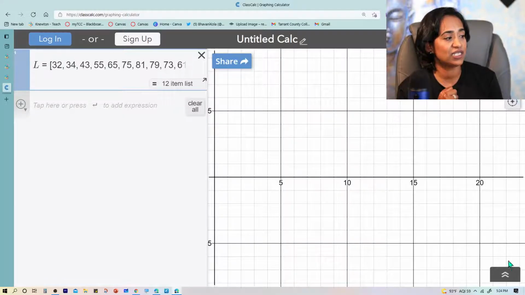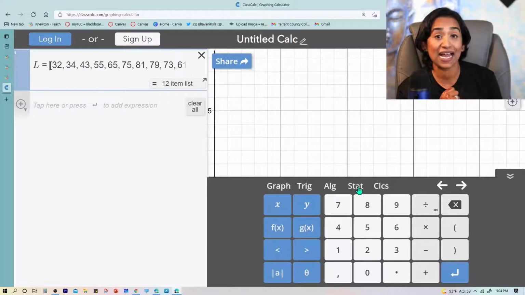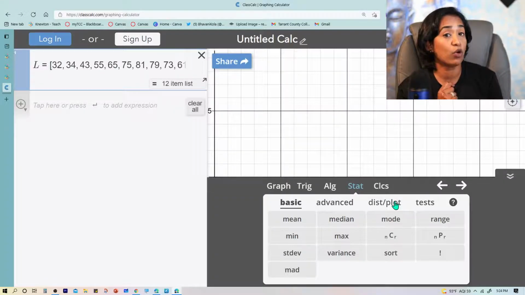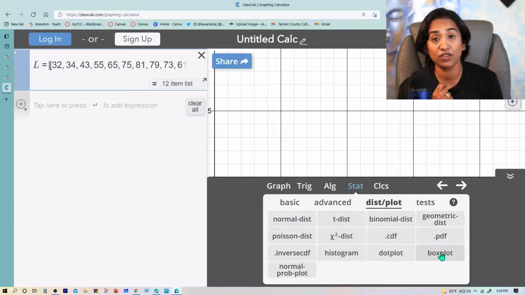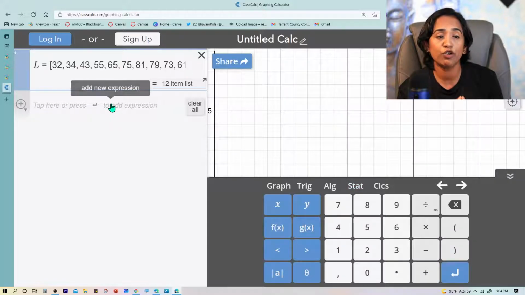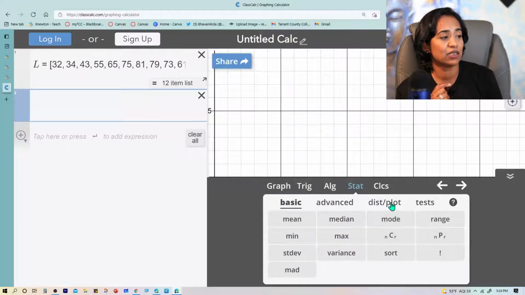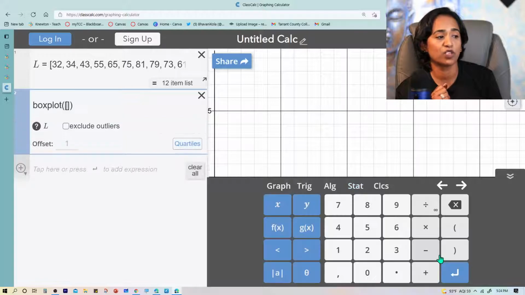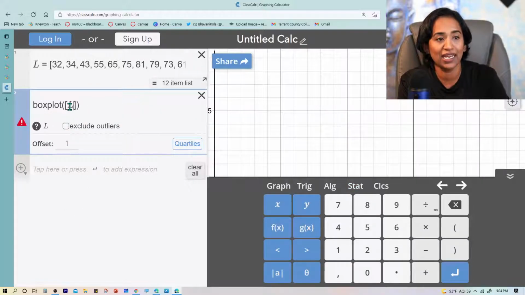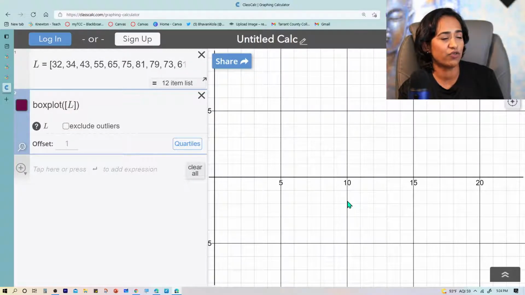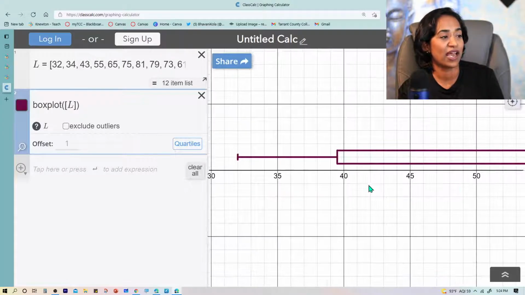Once I have the list, I will click on stats, and I'm going to plot a box and whisker plot, which is called a box plot here. But before I do that, make sure you are in the second tab. The second tab is blue, not the first one. So once I'm in the second tab, click stats, display plots, box plot. And in these brackets, I'm going to plug in L, which is my list of numbers. And if I look closer, there I have my box plot.